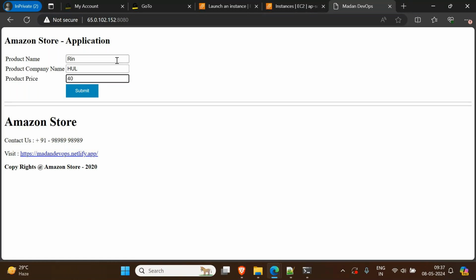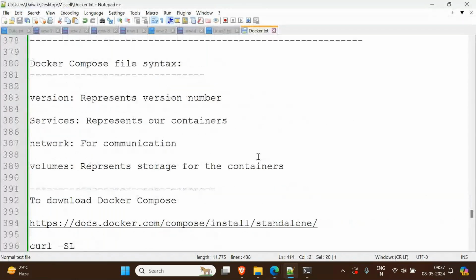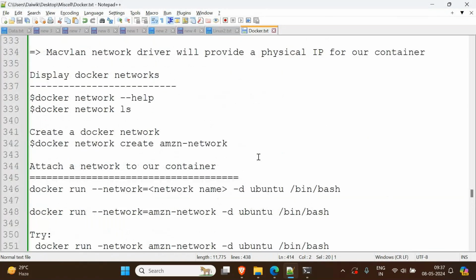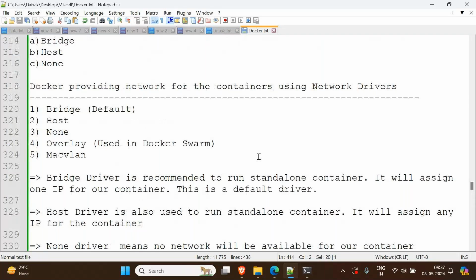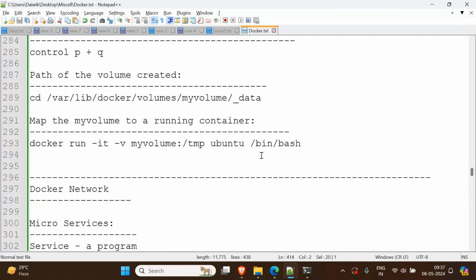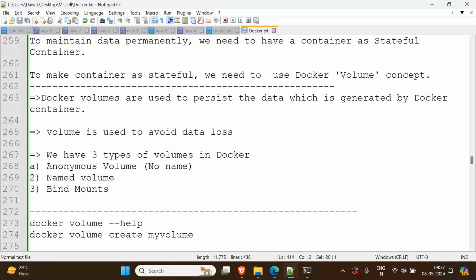Okay. So suppose I am adding some data, some problem, something we have not completed yesterday. We have not discussed another topic called bind mounts. So we saw that anonymous volumes will not have any name.